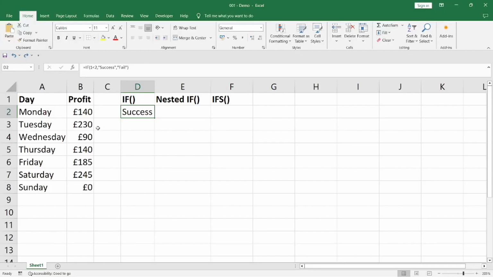Let's use a more realistic example. Here I have a list of profits for a shop for any given day, and this shop has a target profit of £100 per day. I want to set up my IF function to tell me whether I've reached my target for any given day, and if I wanted to do that, I might compare the B cell to 100. Is my B value greater than or equal to 100? This will tell me whether I've hit my target or not, and in the event I have, I'll just have it output success, and if I haven't, it will just output fail.